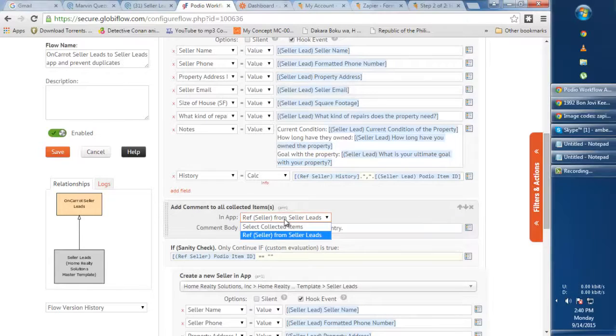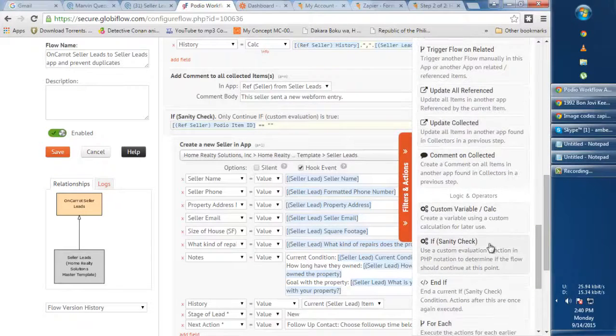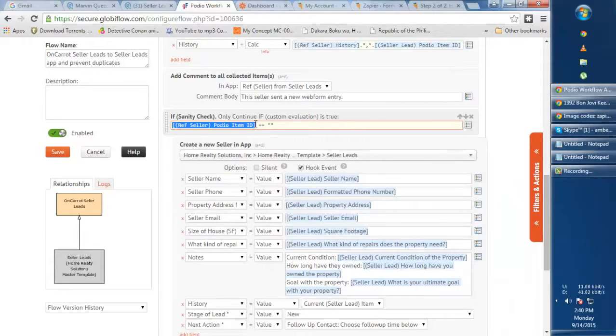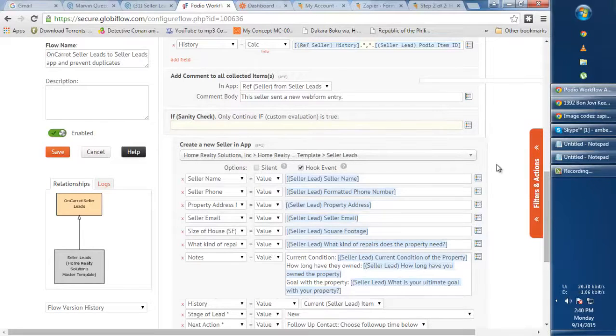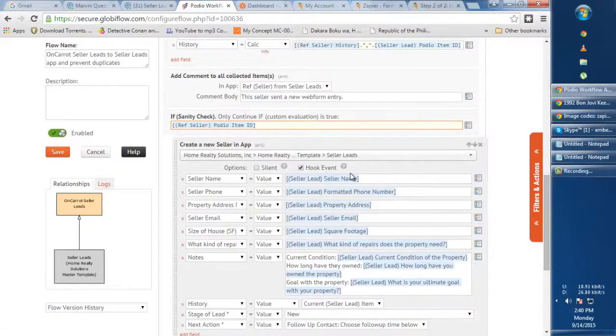So in app is the reference seller lead, and the comment is the seller sent a new web form entry, or whatever comment you would want to put there. Alright. Next action is the sanity check, which is right here. If sanity check, if ref seller Podio item ID. So let me just erase that just so you could see. Ref seller Podio item ID is equal to blank.